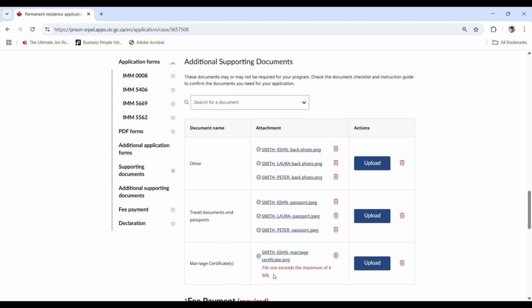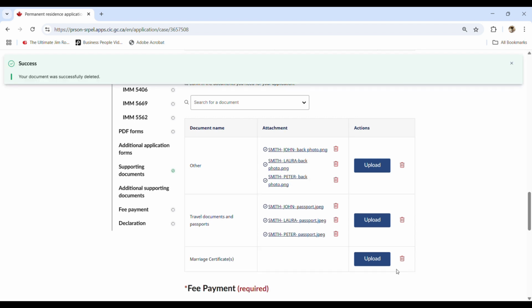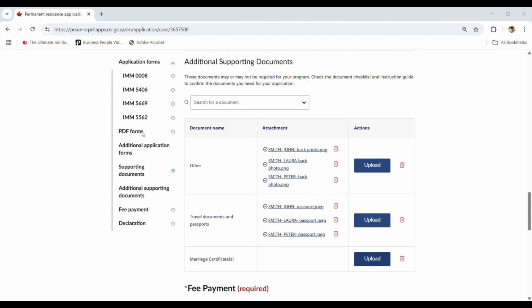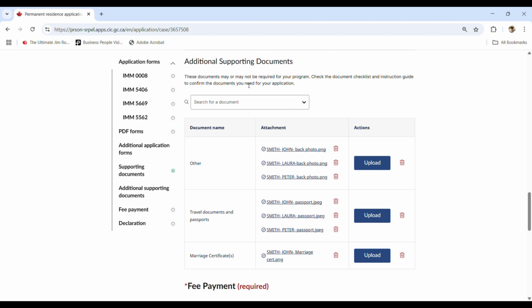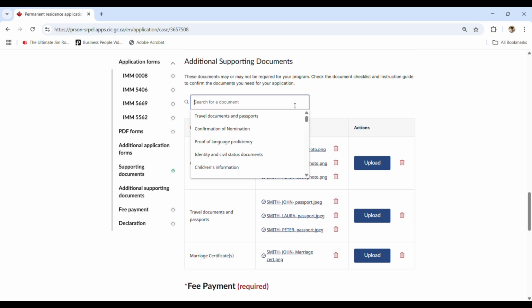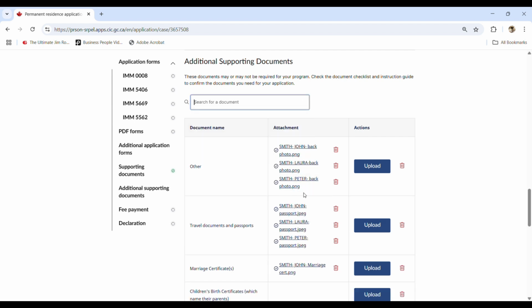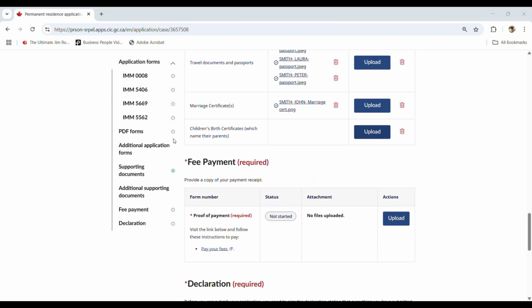Okay, and in here it shows up with the file size exceeds the maximum of 4 megabytes, so you will need to delete it and then resize the size for the marriage certificate. Okay, and because Peter is the son of John Smith, we will need to upload the birth certificate as well. Okay, children's birth certificate. In here we can upload Peter's birth certificate.